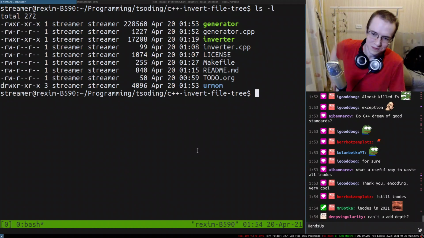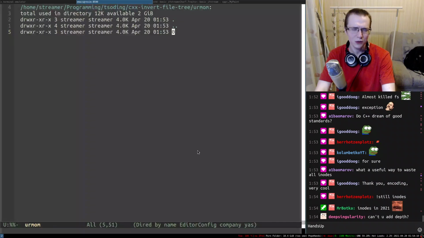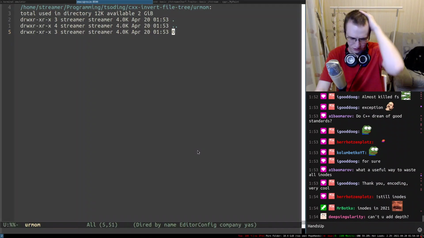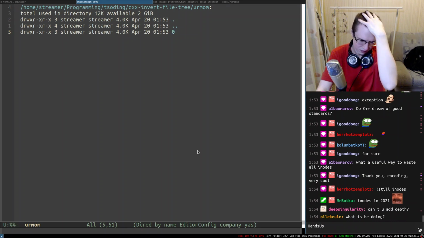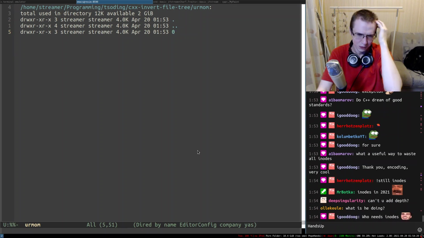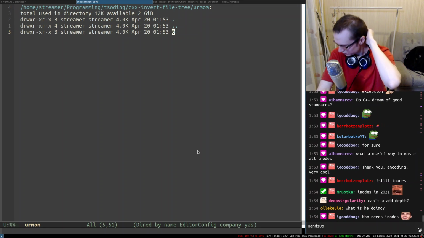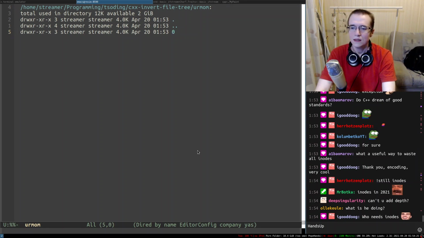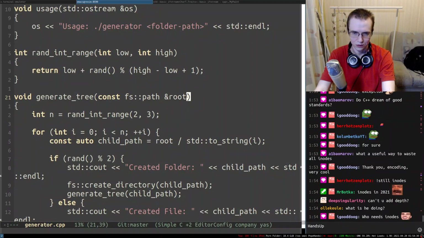So let me see. Can you add depth? Maybe we could add depth, but I want this thing to end at like... I want them to end with files, you know? That'd be cool. All right, we can add depth, sure. I think that's the easiest way to do that.